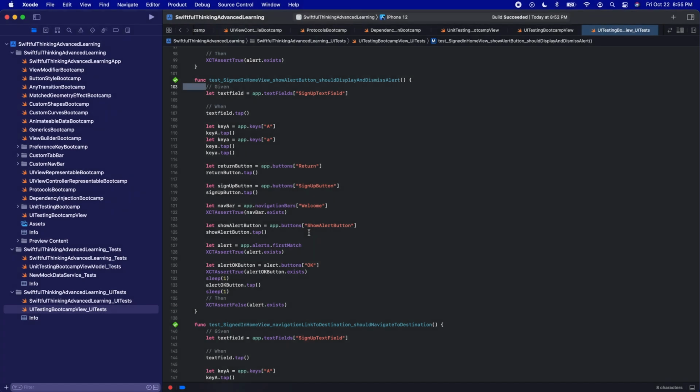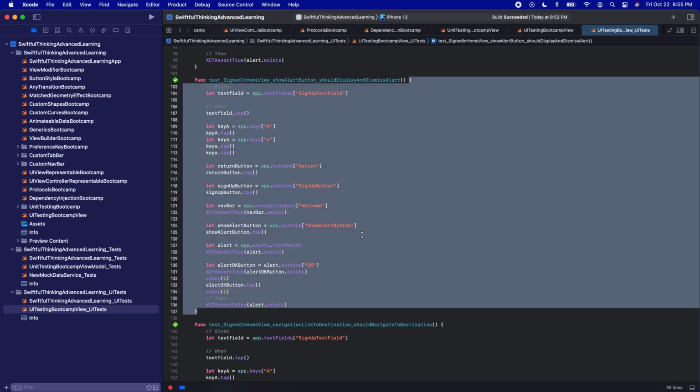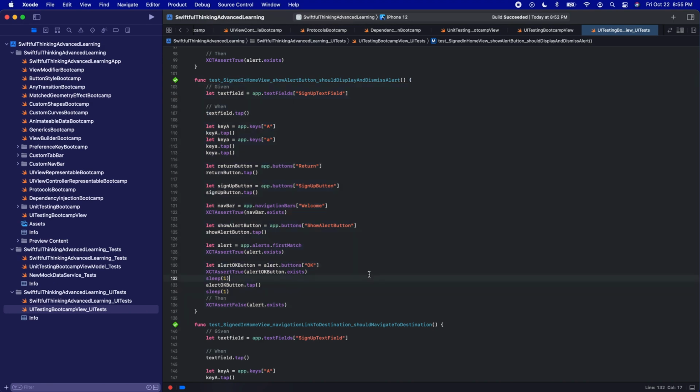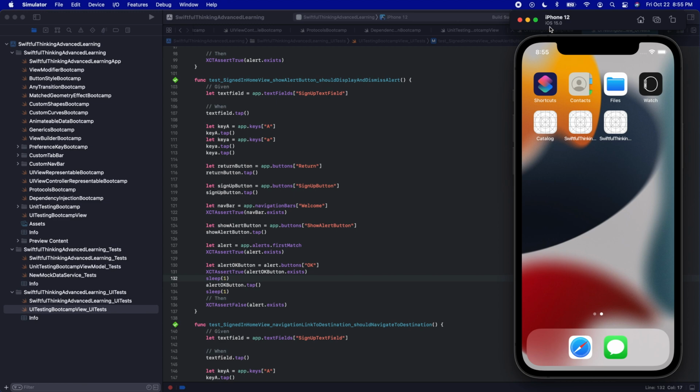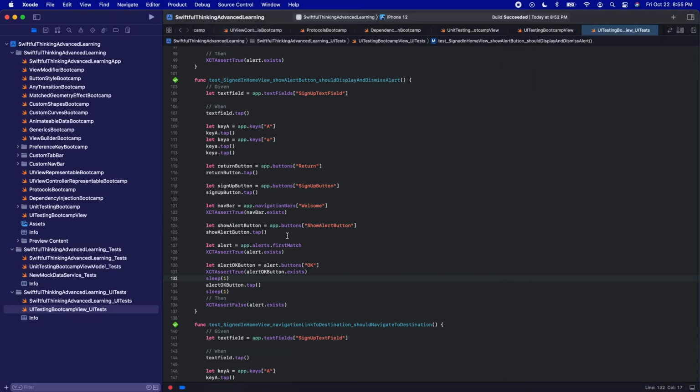Alright guys, so after I recorded this video, I actually upgraded to Xcode 13, and then I started rerunning some of these tests, and I noticed that this test that we just wrote is occasionally failing. I'm not sure if it's because of Xcode 13 or maybe because the simulator is now iOS 15, but occasionally this one test does fail.